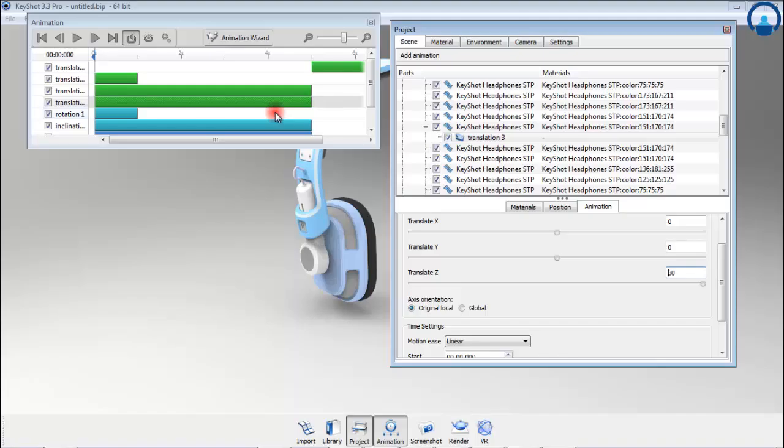Copying and pasting animations will save you a lot of time when working with your complex scenes.